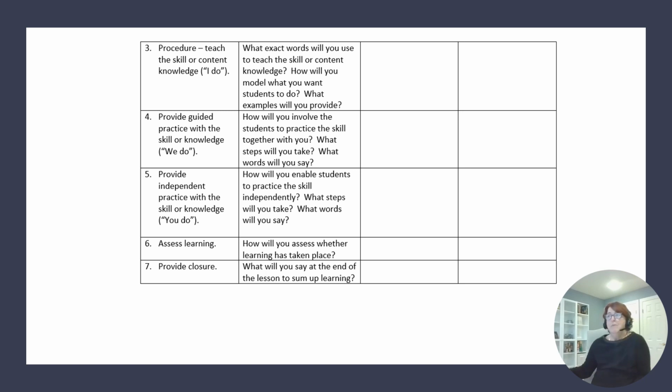The third step is the procedure. How will you teach the skill or the content knowledge? And how will you model what you want the students to do? This is the I do phase of direct instruction, where you're showing them or telling them what it is you want them to do. So you're going to model, I do.